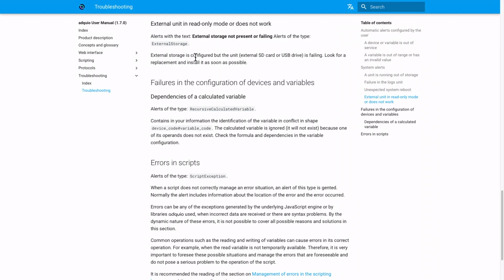It tells us that the external drive is in read-only mode or that it does not work. The external storage is configured, but the external SD card or USB drive is failing, so please find a replacement and install it as soon as possible. Well, all these errors, you know, we have them explained here.